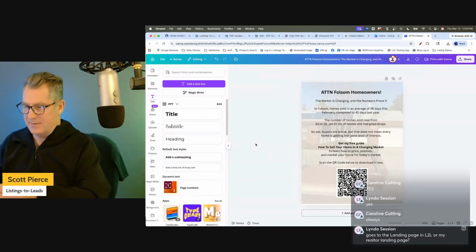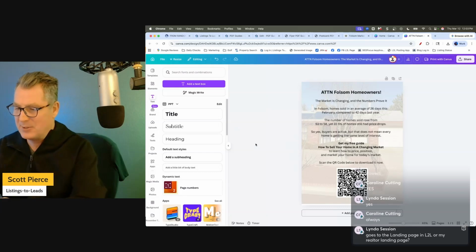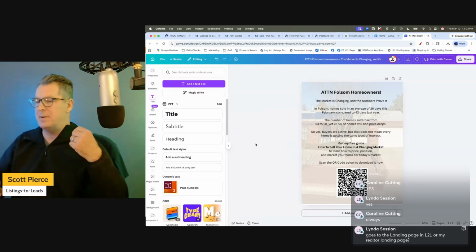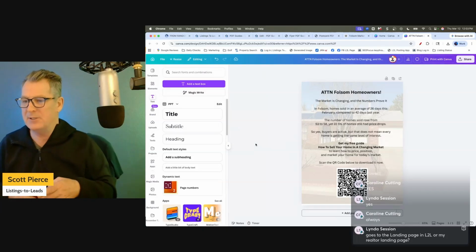And let's scan it. Let's see if it works. So this would be cool to print, wouldn't it be? Because again, what do I want to do? I want to add value. I want to get people thinking. Because you know what's going to happen?